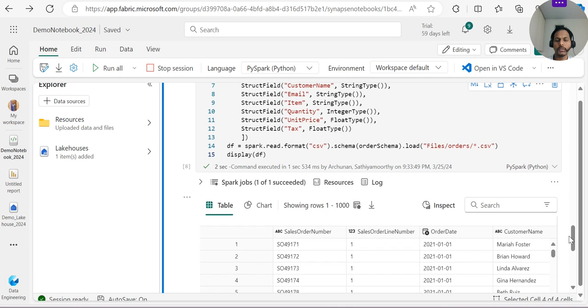So what is this doing? It will read all the files from this folder. Whatever files end with .csv, all of them will be read and displayed here. That's what they are highlighting here.